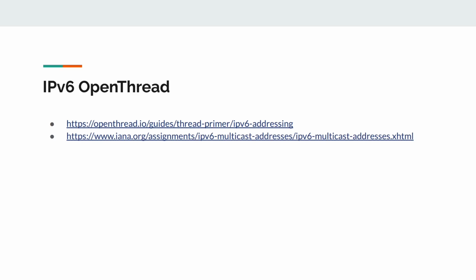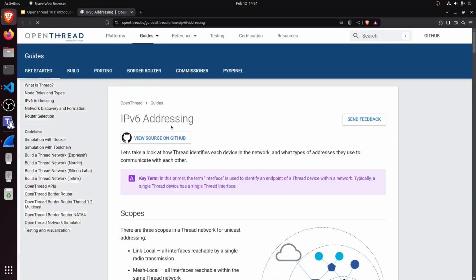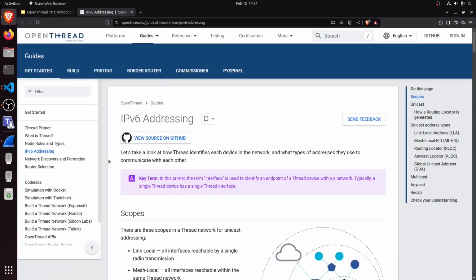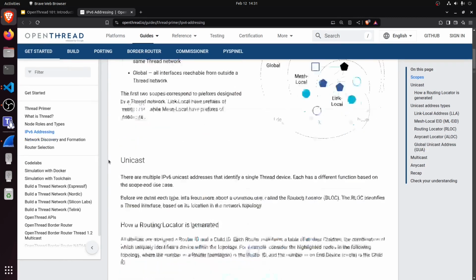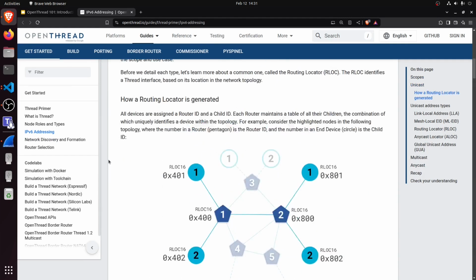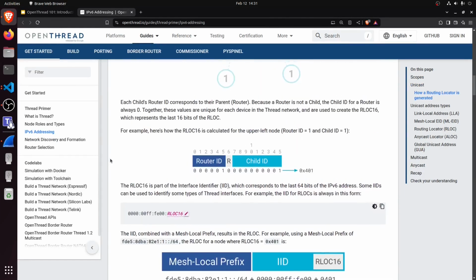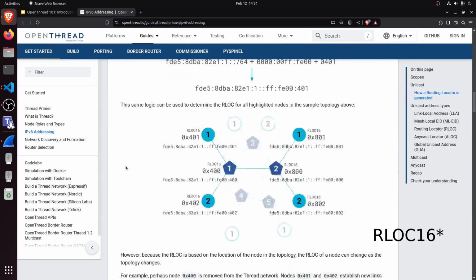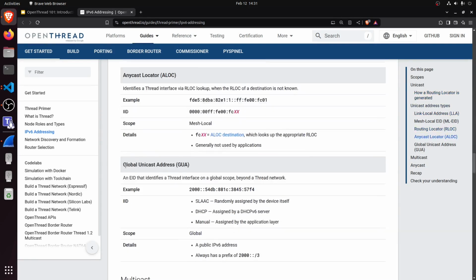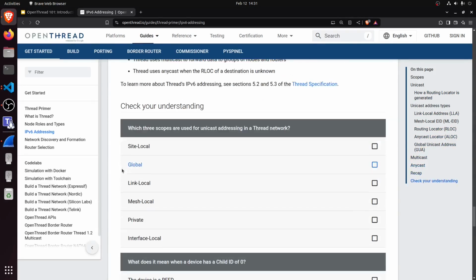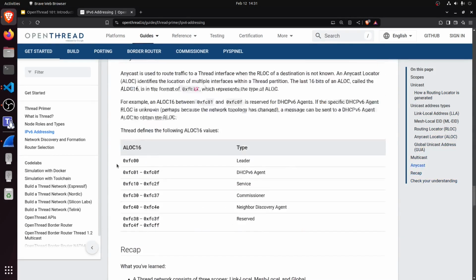As resources, there are two links that I want to share with you. One is from OpenThread. Here they give you some information about the usage of IP version 6 in the context of Thread or OpenThread, and that also gives you a bit more explanation about what is RLOC16. I think it's a really nice starting location to get started.